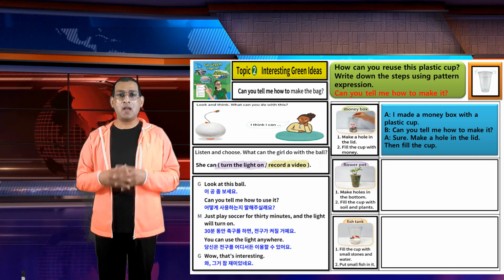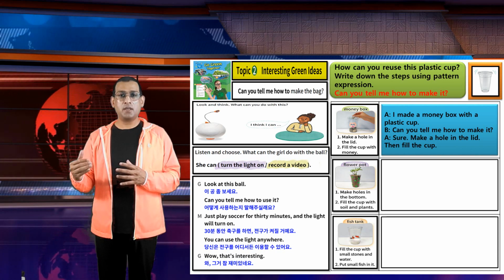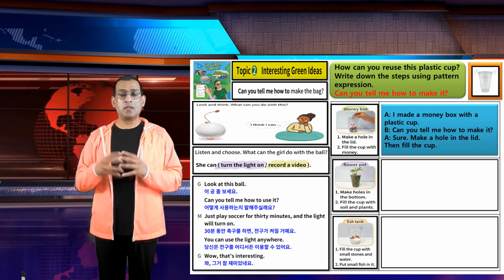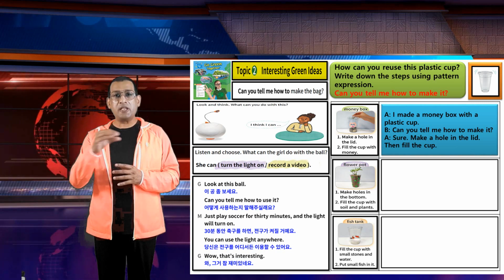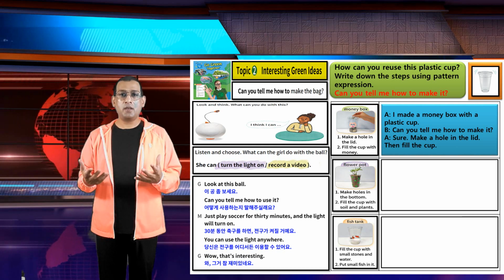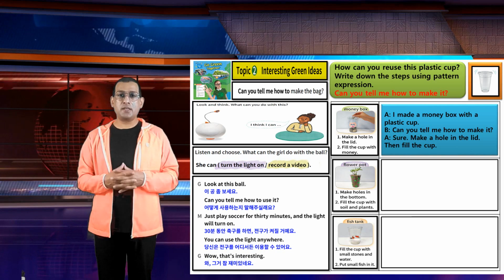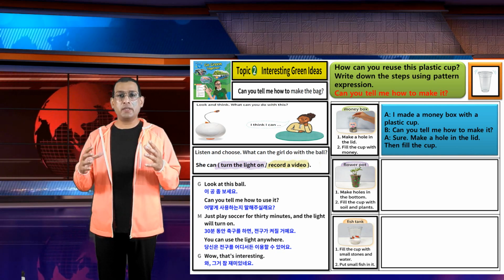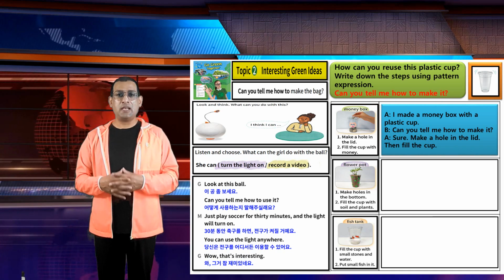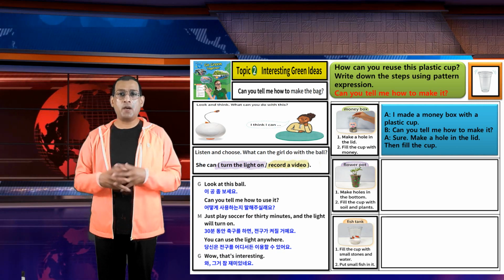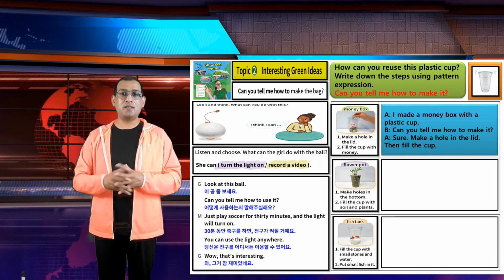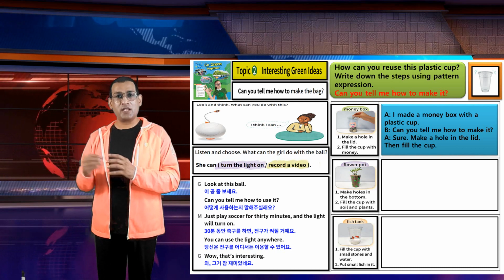Money box. I made a money box with a plastic cup. So in these dialogues, we are going to use a cup. It's a reuse cup to save the environment. And the B says, Can you tell me how to make it? And the A says, Sure. Make a hole in the lid, then fill the cup. That's very simple, right? And number 2, flower pot. And number 3, fish tank. So using the same pattern, you can make the conversation dialogue.